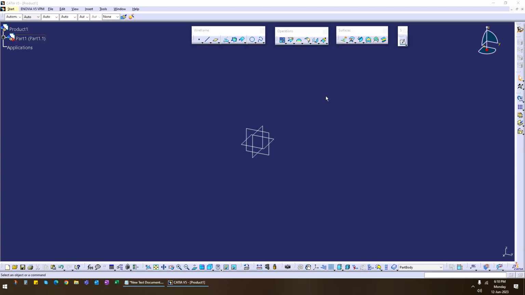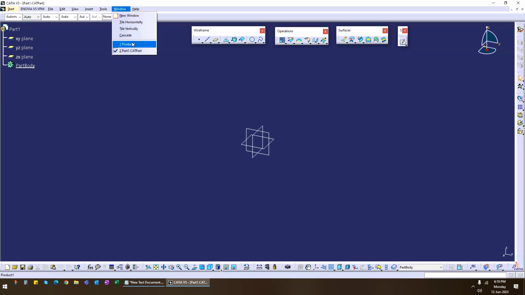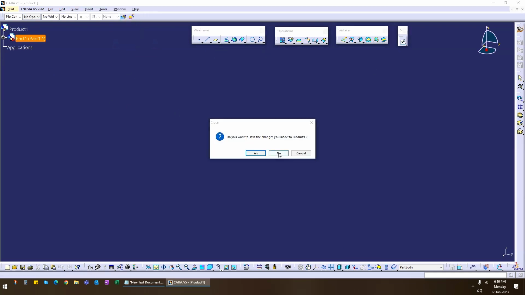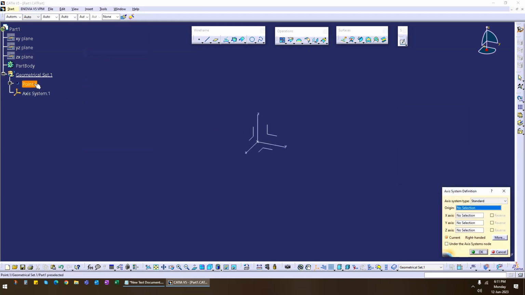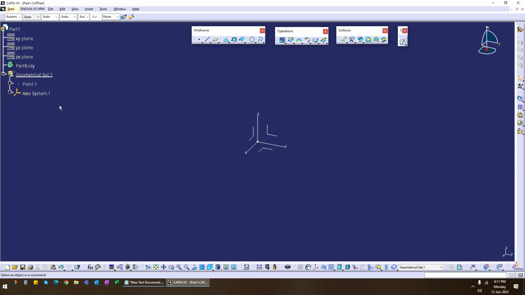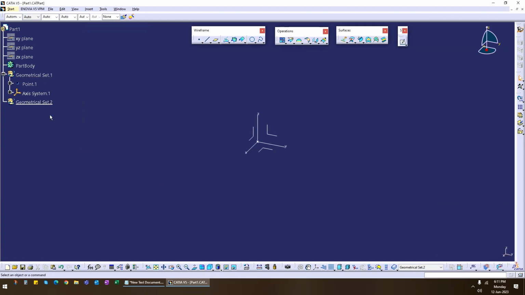Let's start with our last command, which is sweep. First thing that we do every time when we start our workbench: I actually don't need this, I'll close it. I don't need these planes, so I'm going to hide the planes, create a point at absolute, and insert an axis system with the point as the origin and make it current. I'm creating a new geometrical set, and whatever operations I perform will be saved in this new geometrical set.